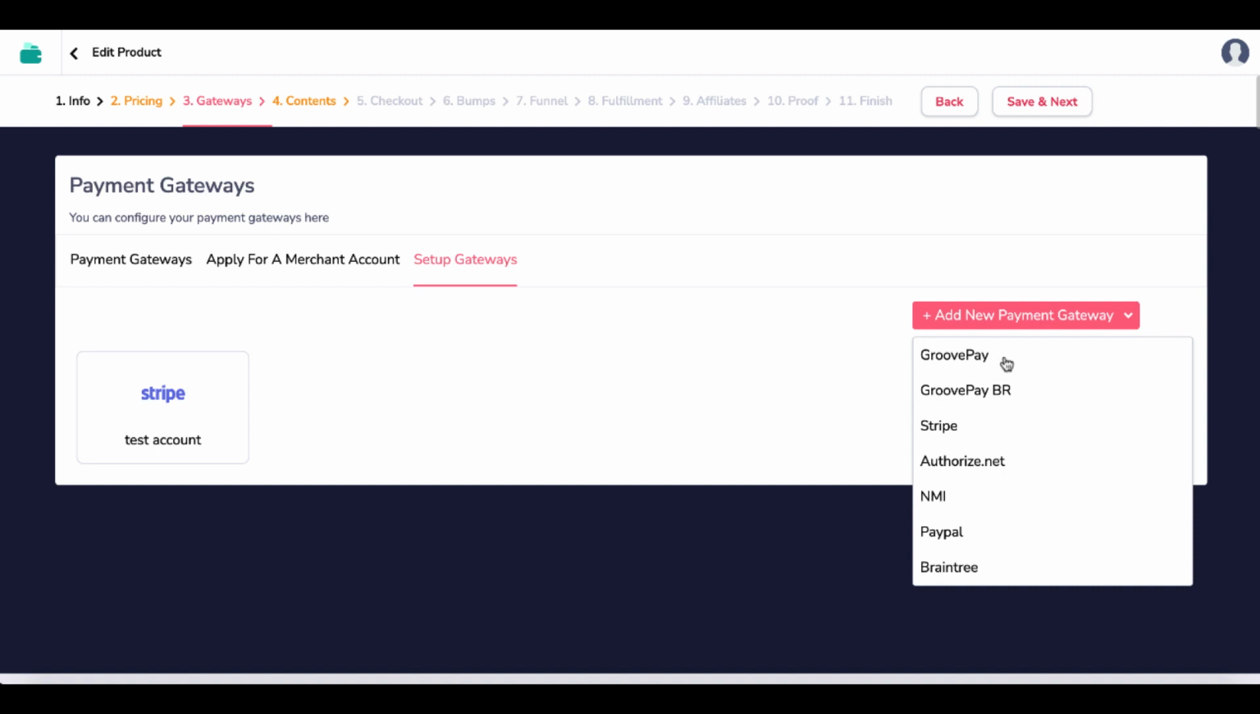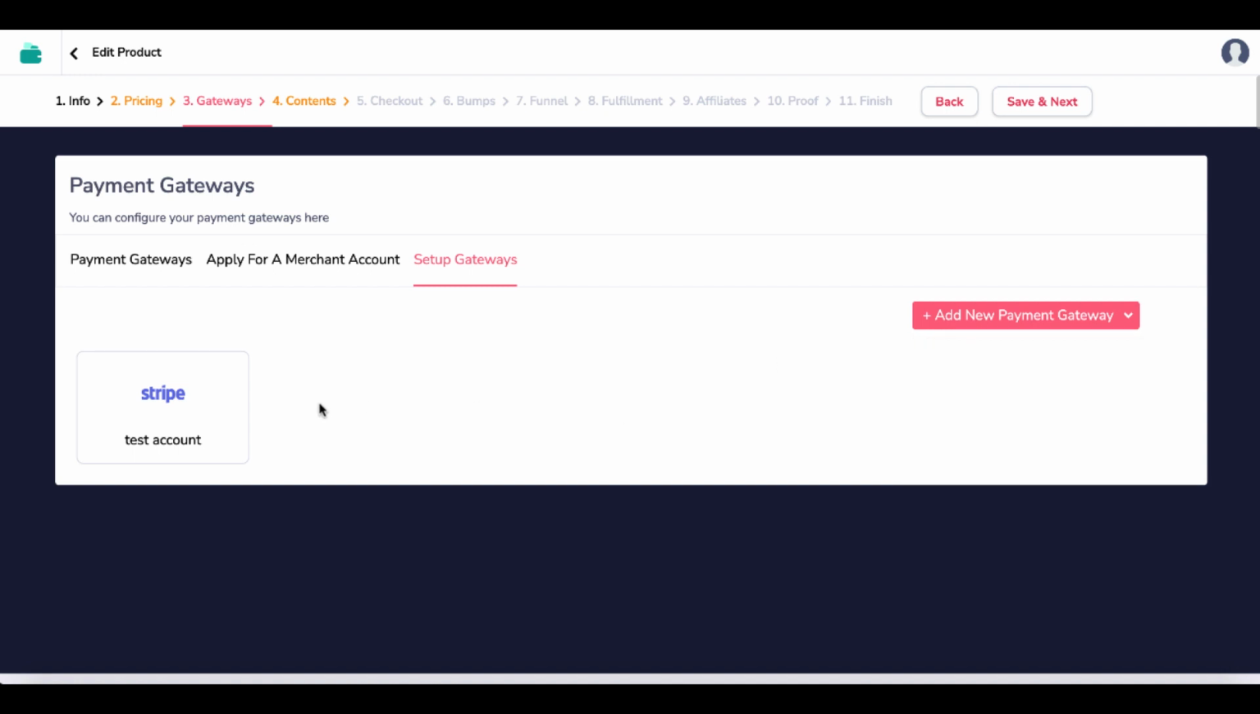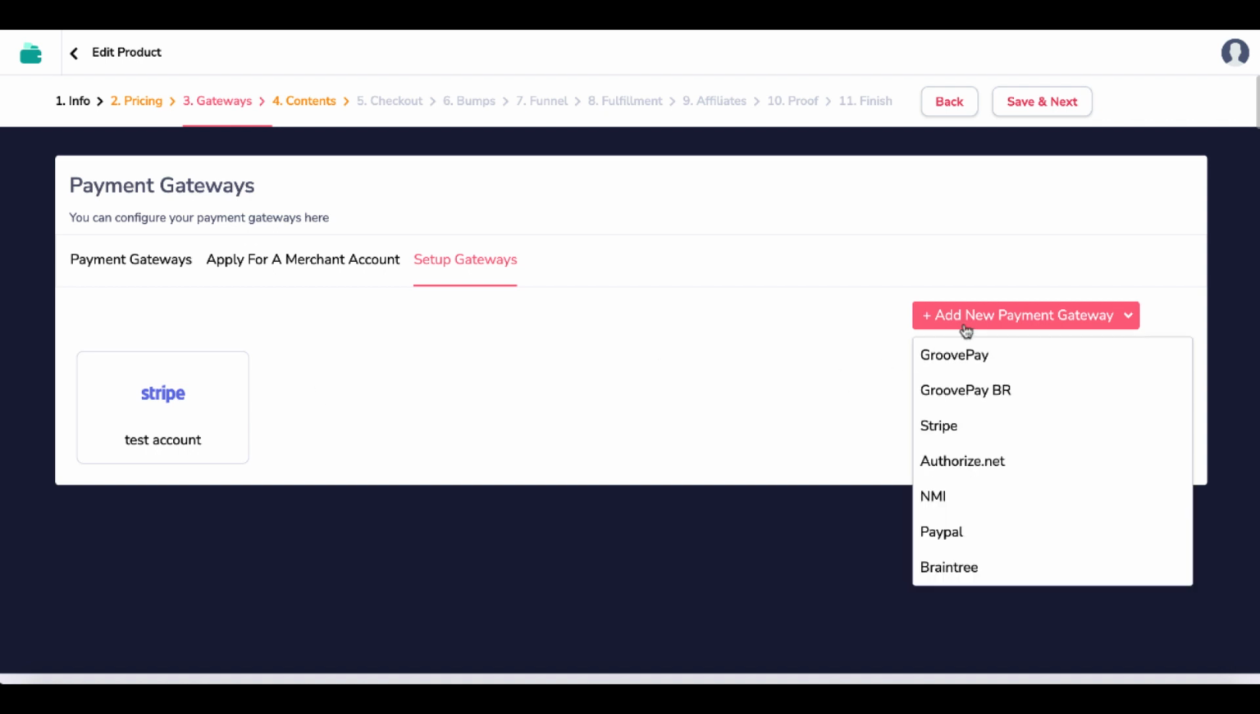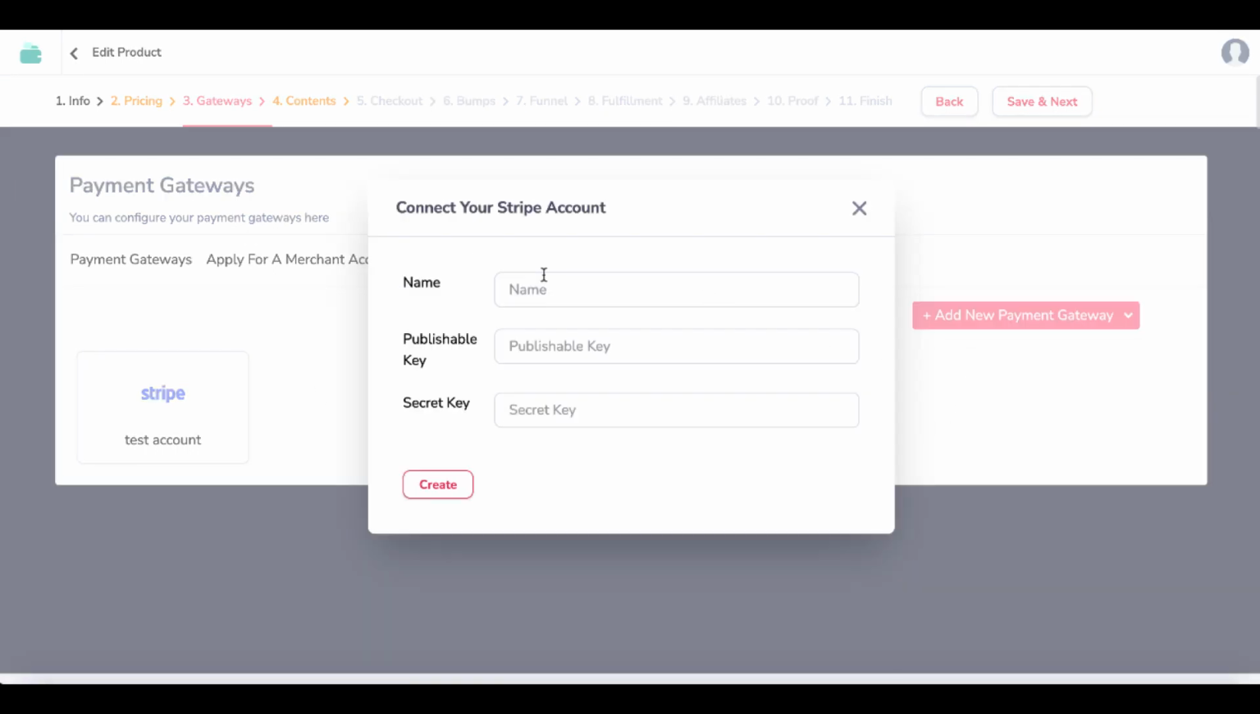If you were to select this, you can see the different payment gateways, meaning the service that is actually going to take the payment, such as PayPal. Here you can see GroovePay, GroovePay BR, Stripe, Authorize.net, NMI, PayPal, and Braintree. Again, I have already integrated the Stripe, but for completeness, we'll go ahead and I'll show you. You would click Stripe, you would enter the name, the publishable key, and the secret key.